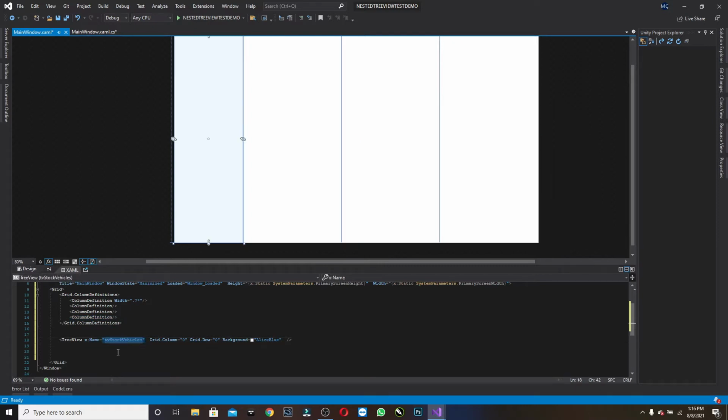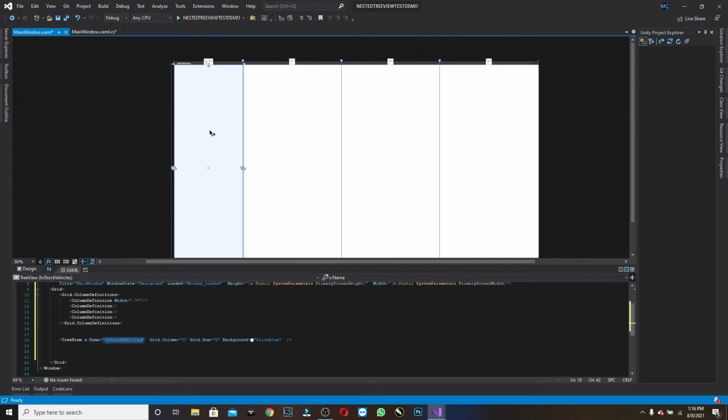You see we have a Treeview named TV stock vehicles. I always put abbreviations of what type of object it is in the beginning. So TV stock vehicles is the Treeview that shows all of the vehicles that we have in stock.